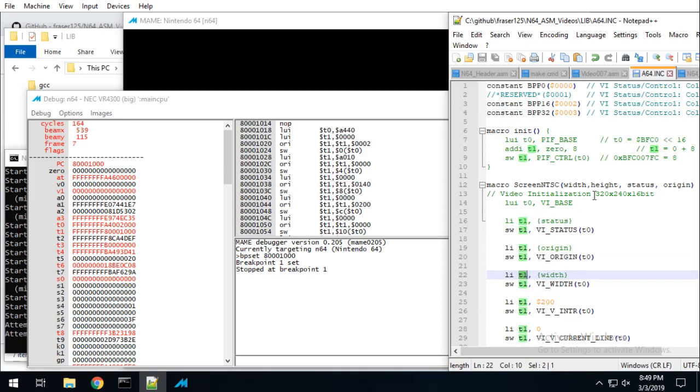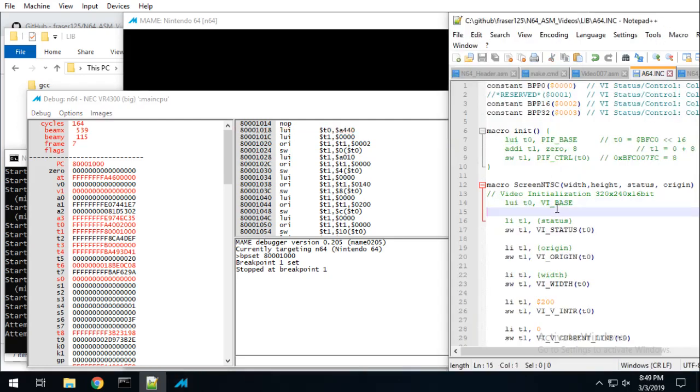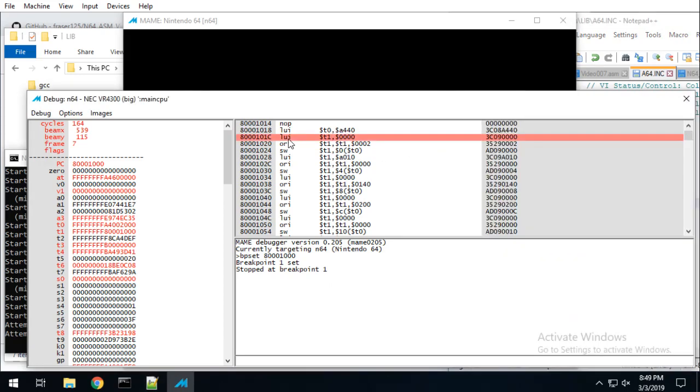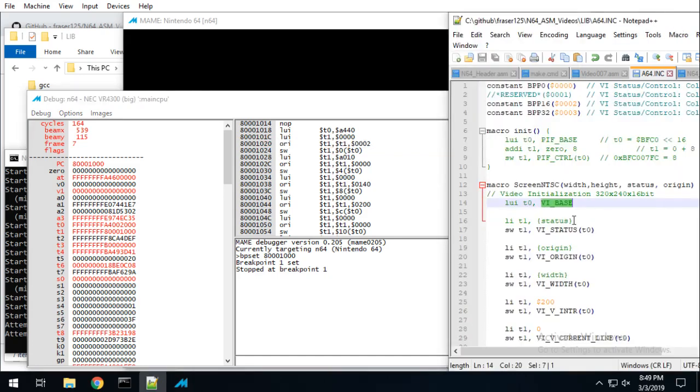And again, the LIs are a pseudo instruction, and they become an LUI and an ORI, and that's exactly what we're seeing over here. The A440 range is for video, so that first line, A440 is VI base, and then it's an LUI and an ORI, and that is that instruction, and then we store that value.